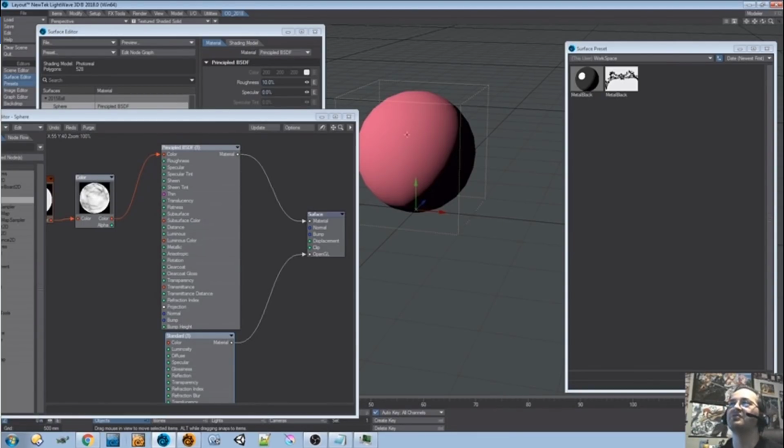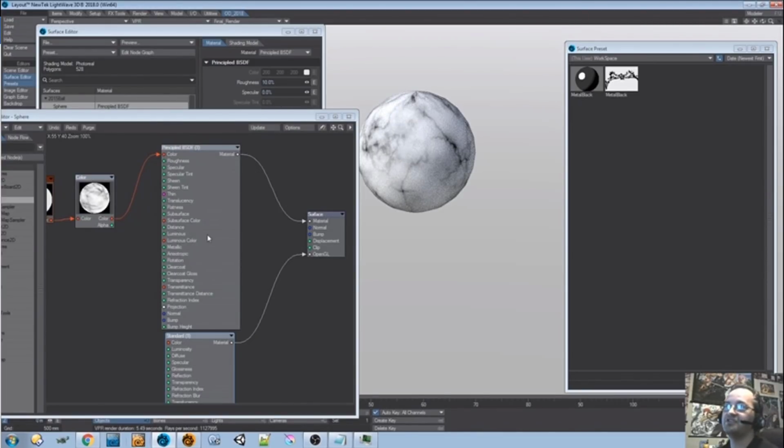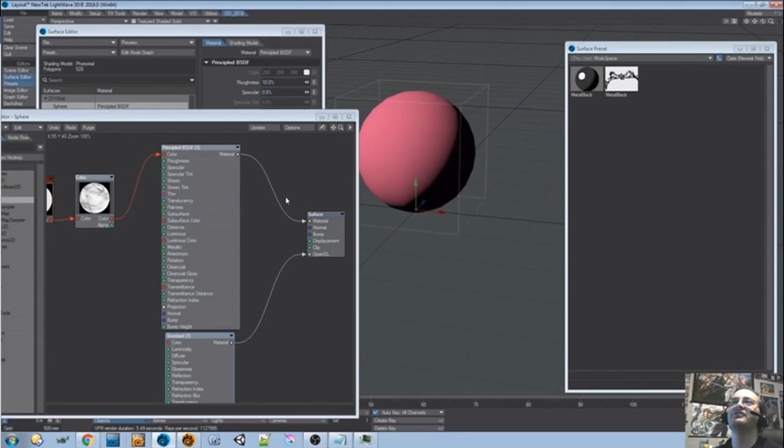So the viewport will use OpenGL, and the renderer will use the main material input, and that could be from a third-party render engine like Octane. If anyone was curious why that's there, that's what that's for. And if you have it disconnected, then it'll use what's in the material if it can, if it makes sense.